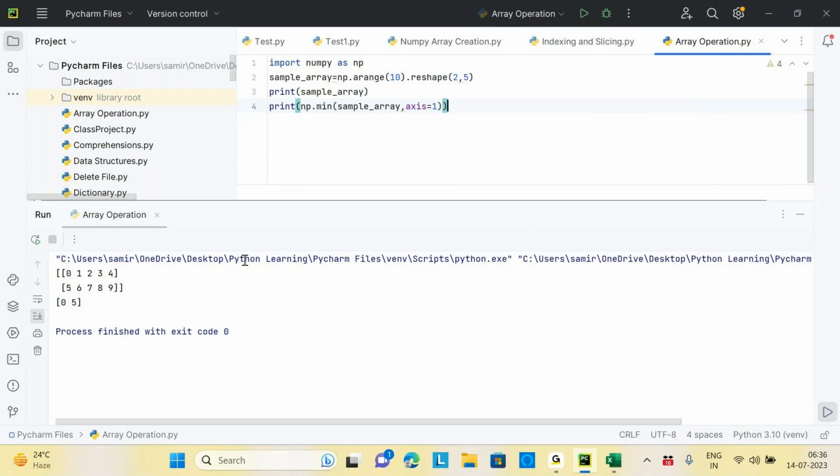That 0 and is 5. Oh, okay. Oh, axis 1, column. Okay, this column. Yeah, X and Y coordinates. Just want to understand, okay?